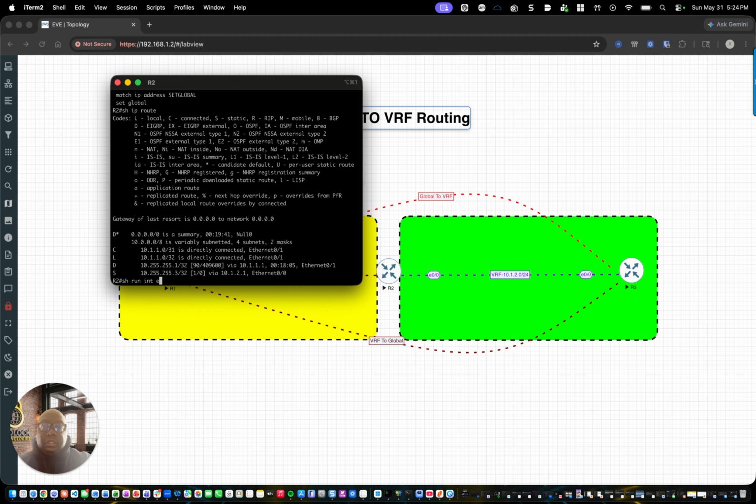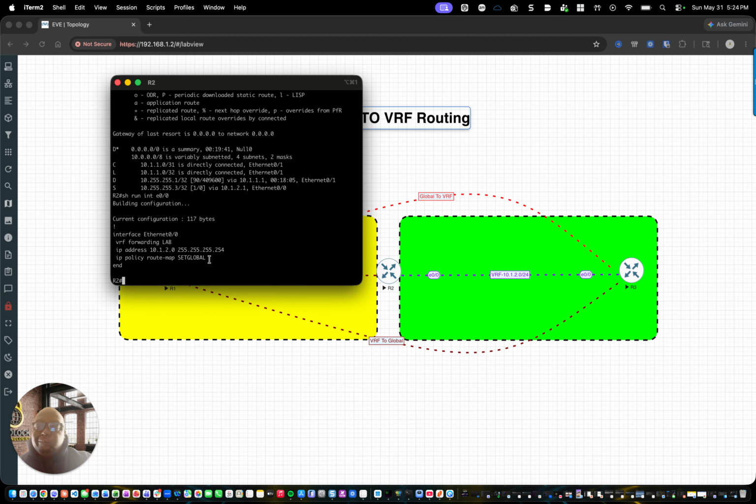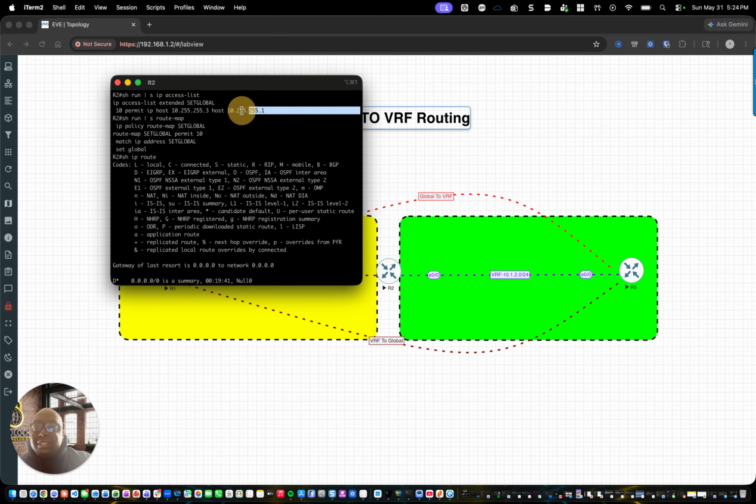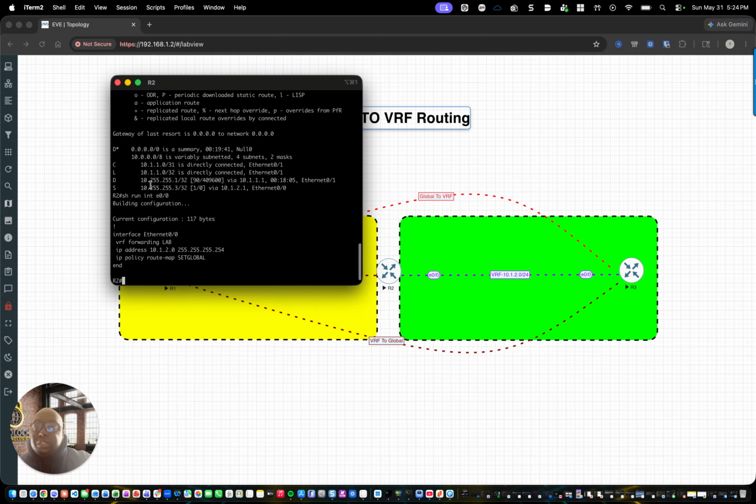So we look at the E0/0 interface again. This is basically our PBR policy here, our IP policy. So what's going to happen is it's going to look at the IP policy. It's going to match this access list, because router 3, the return traffic, is going to have to try to talk to router 1. And then it's going to say, hey, set global, look at the global routing table to get there. Now, let's test it out.